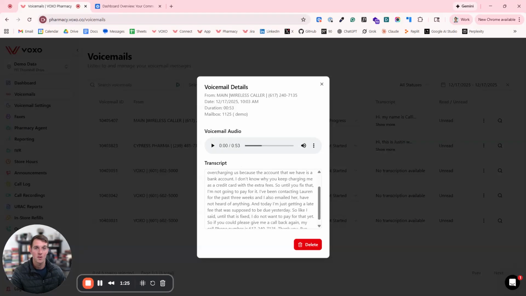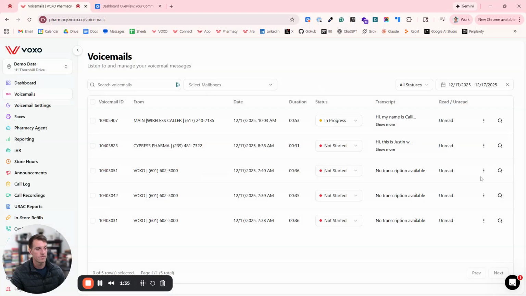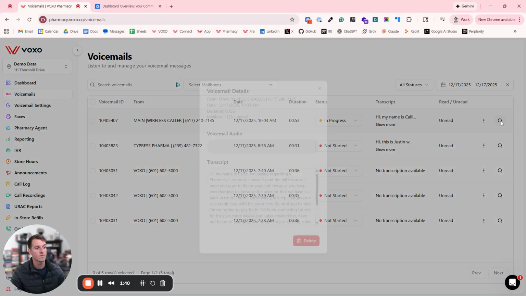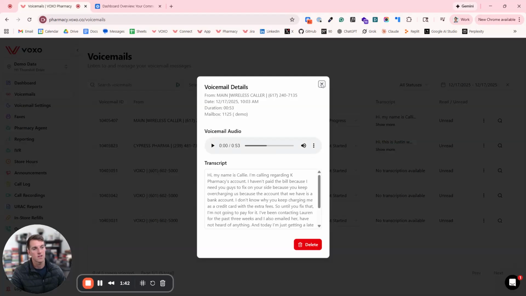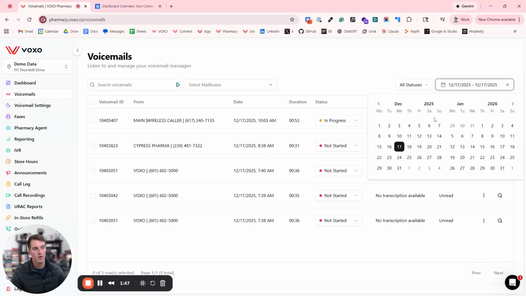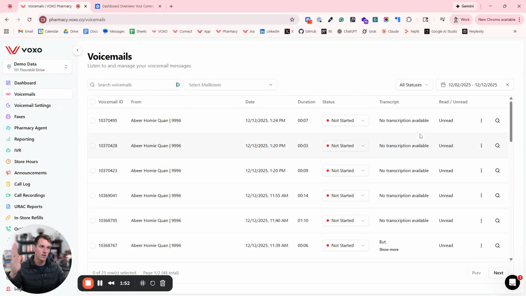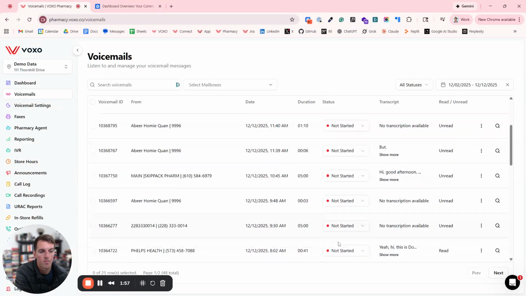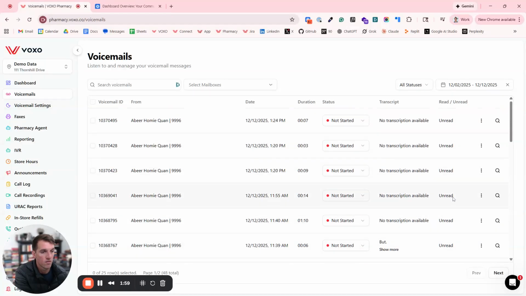A lot of times people look at the transcript and don't even listen to the voicemail audio because you can read faster. Or you can click that and listen to it. Right here, you can mark it as read, or you can click that and see the same information. You can filter by the statuses, and you have a date picker. So easy, one click to start, one click to end, and you're going to filter all the voicemails in that time frame. That's it for the voicemails viewing here.